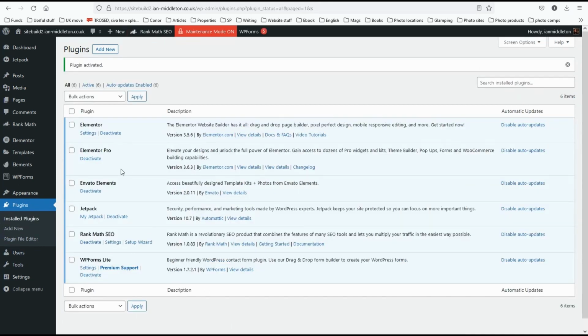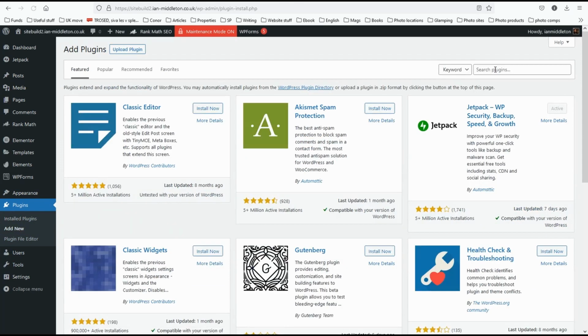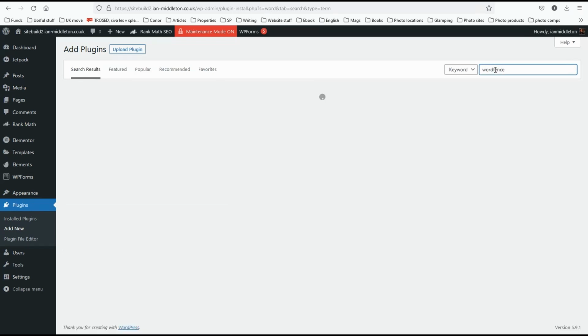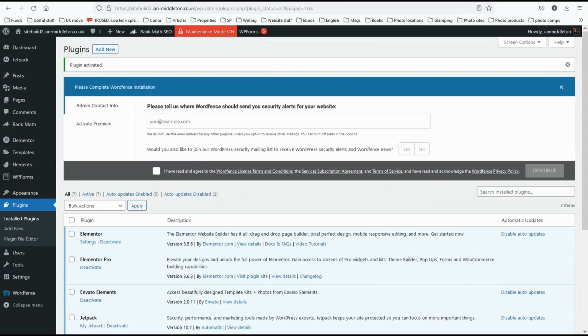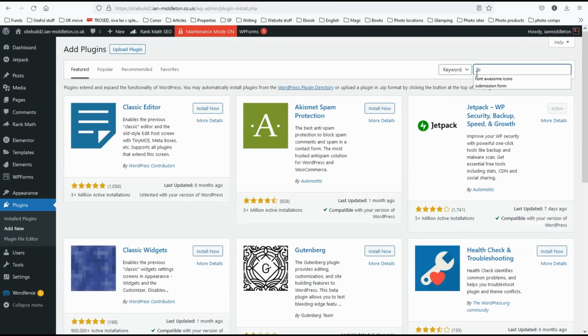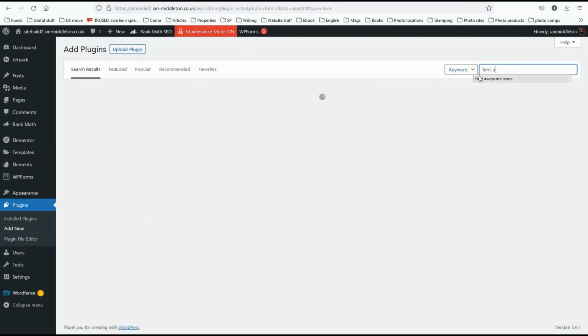And if you want some security, which is always a good idea, then it's good to install a firewall plugin. For that, I suggest WordFence. There are others too. Font Awesome is another good one.